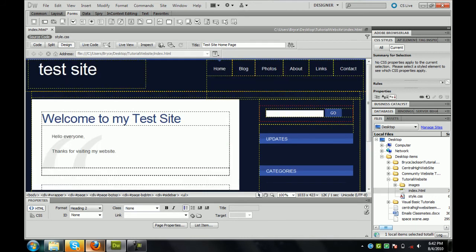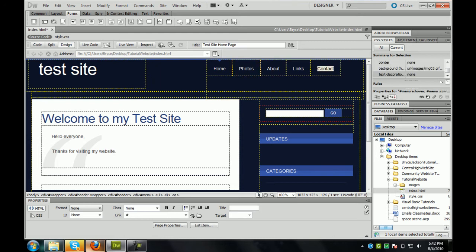Okay. Now, over here is where all your links are. So you can take out blog. You really won't need blog. Just click and press delete. All right, we're gonna make a link section.